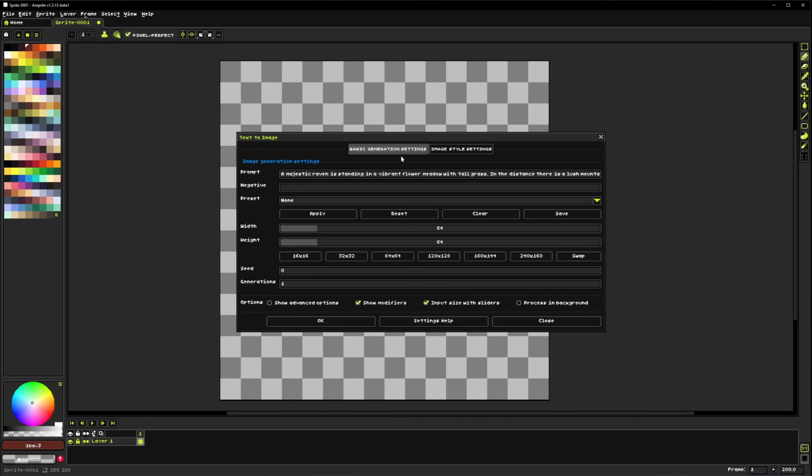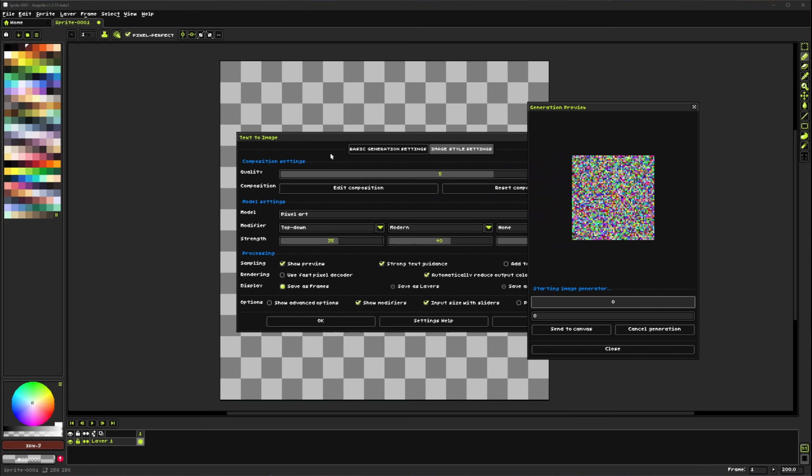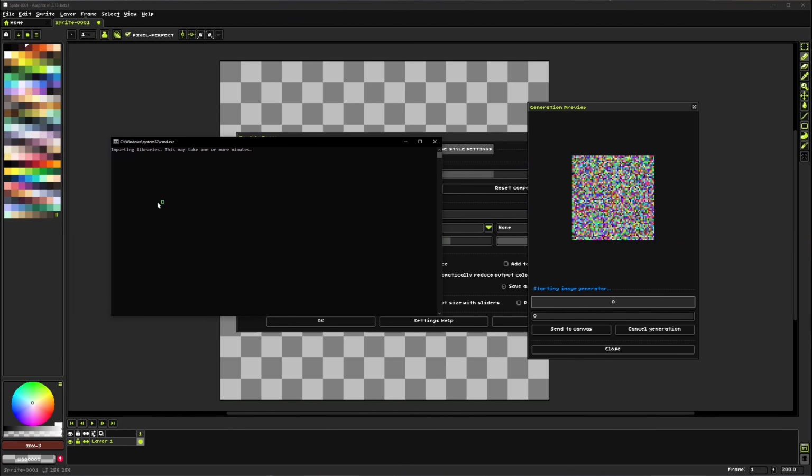click OK here. I'm just running with the default prompt and the default settings. That pops up first this generation preview, but then it also opened this terminal window. This will start having stuff put into it, and it'll import libraries here. This is the first time that I'm loading it after restarting my PC, so it'll take a little bit, but subsequent times will be much, much faster. So we'll just wait for this here. I'm not going to speed anything up for this video. I'm just going to leave the times as they are.